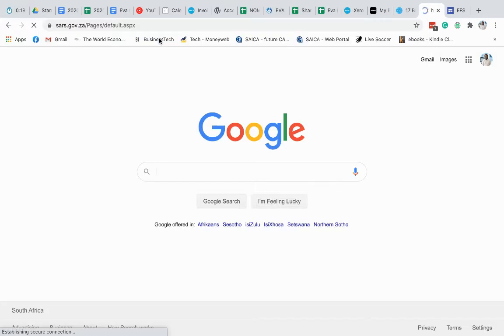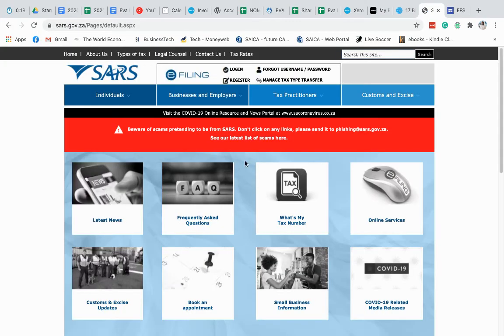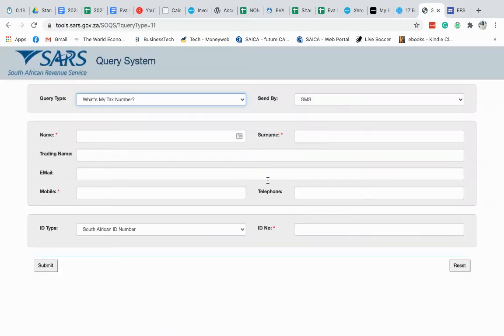www.sars.gov.za. And once you get onto that page, you click here where it says, "What's my tax number?" And then it's going to ask you for a few details. So all you need to do is to put in your details here.